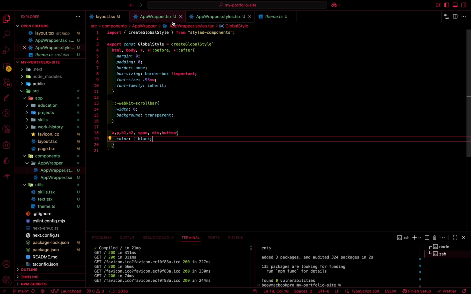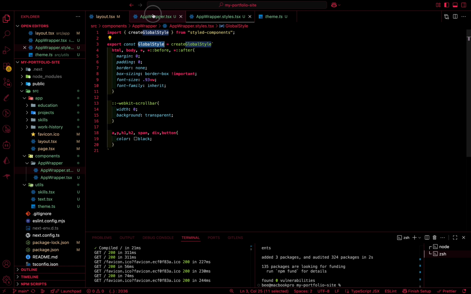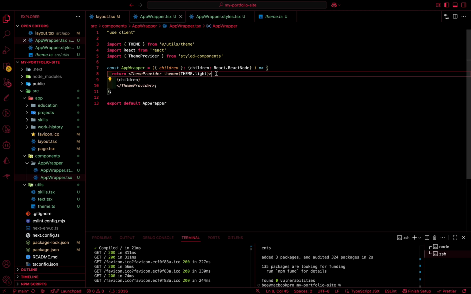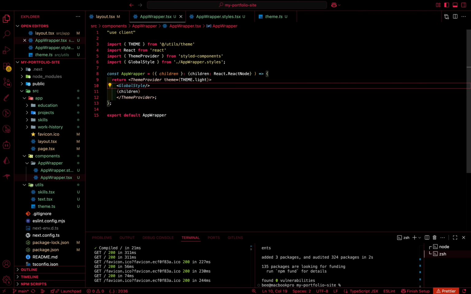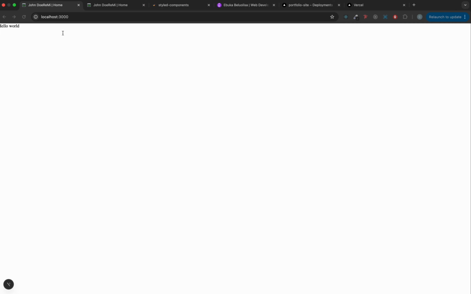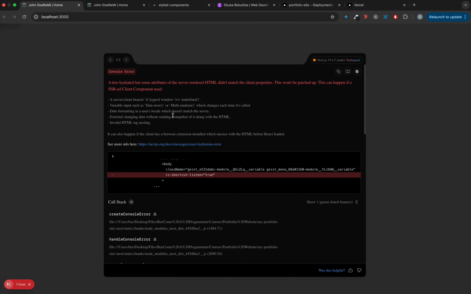Okay, let us now apply this global style in our app wrapper, and we can do that by just putting it in here since it's a component, and now that should apply. So if we refresh, okay, let's see what the issue is. Click on this. Oh, it's hydration issues. So this is another issue you're going to probably run into. A tree hydrated but some attributes of the server rendered HTML didn't match. This usually is sometimes just a mistake. So if you refresh again, as you can see, it's gone.